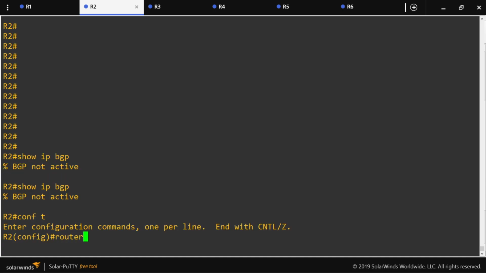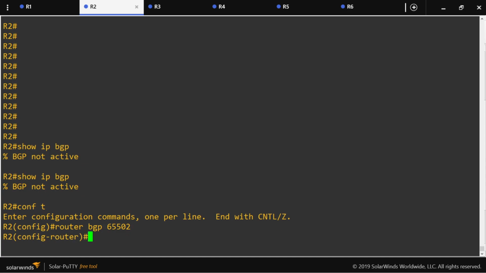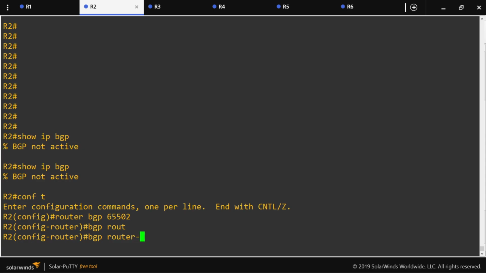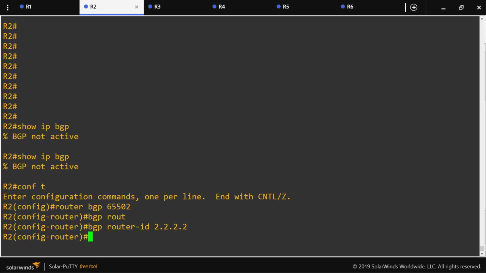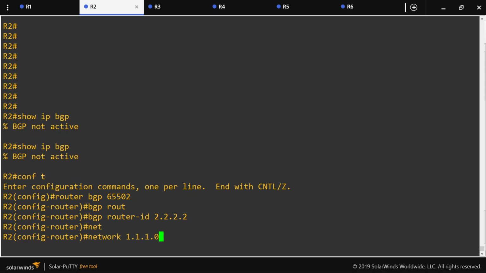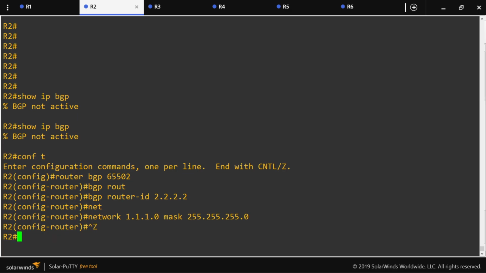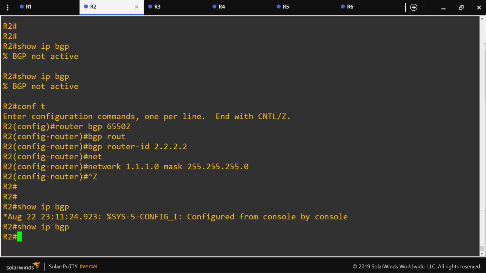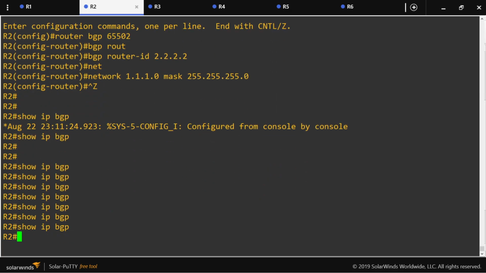So let's configure router BGP with the autonomous system that router 2 belongs to. Next, let's configure the router ID. Remember that it is advisable to configure it manually. Next, let's introduce this network command because I want to inject this network into my BGP realm. So let's see if that works. Let's see if the local RIB includes it. No, nothing here. So why didn't it work?